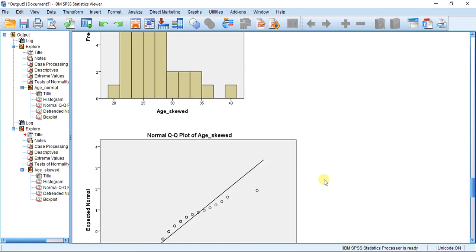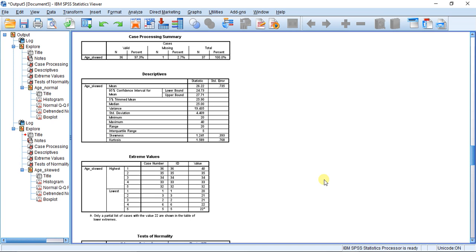So these are our general tests of normality, or ways of looking at normality or describing normality.